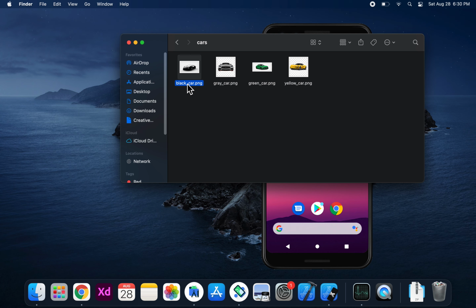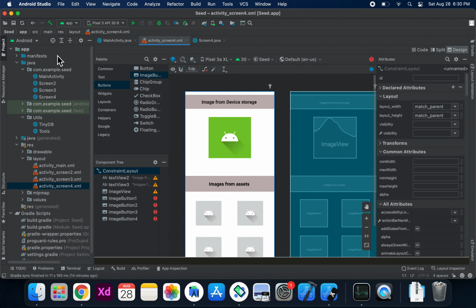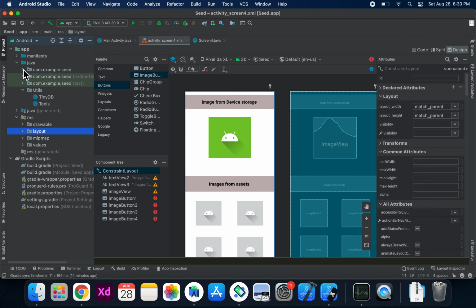If you're wondering how to rename an image file, just click on it once and change the name to whatever you want. All right, so I have this here. Once you have them in a set folder in your file browser, open up Android Studio, minimize the window, and then bring up the images you had. Let me organize this a little bit.